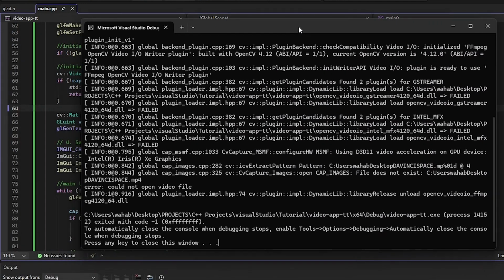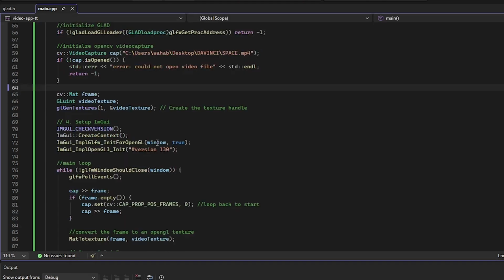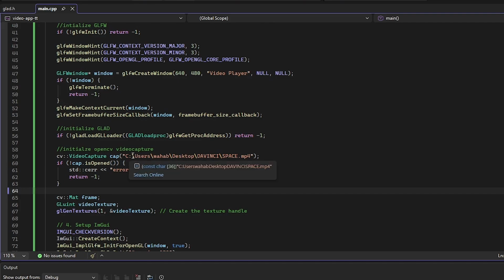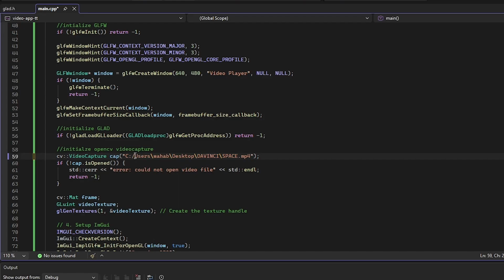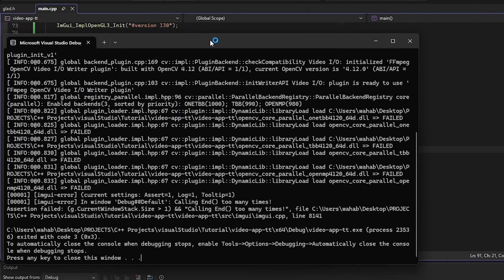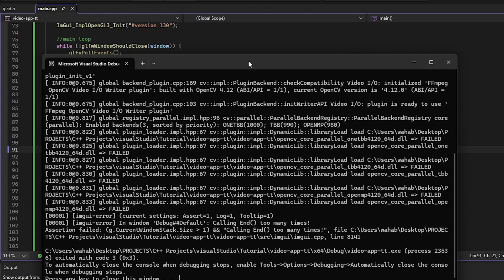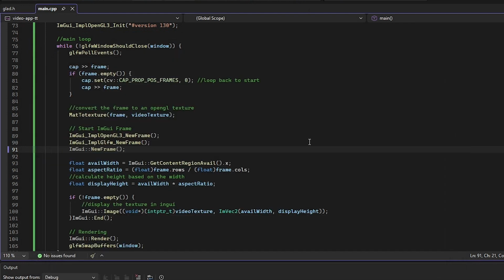Okay, we have an issue. It has refused to open the video file. I think the error may be on the slashes. They have to be the other way around. Let me try that and see. Well, the video has still refused to open.